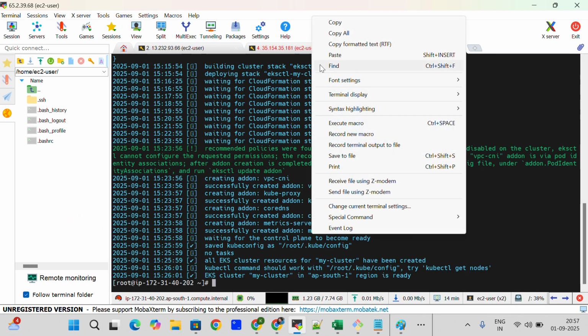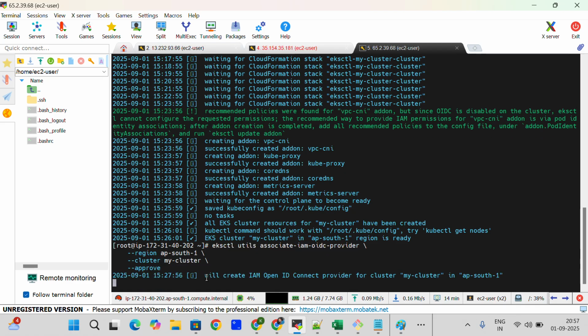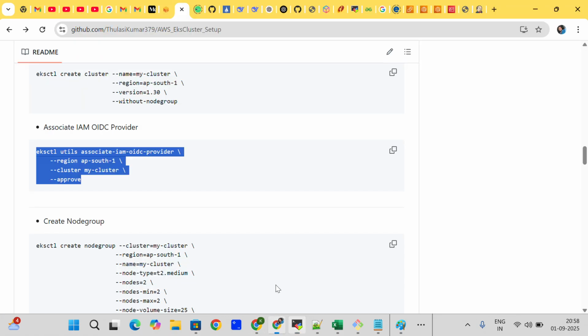Let me install this. Create the IAM OIDC provider for my cluster, my-cluster-episode-1, approve it, done. So it will connect to all those services. Next, go to the next step.